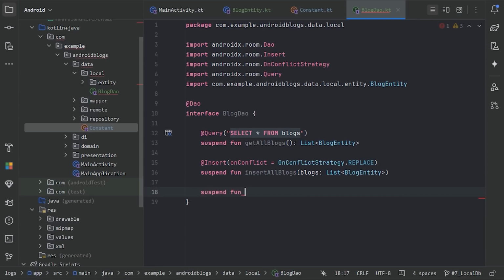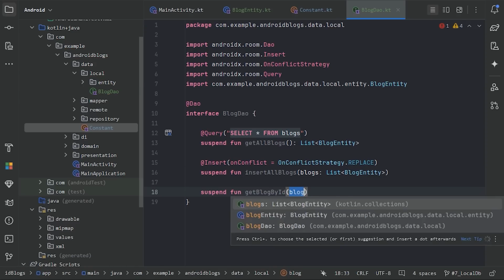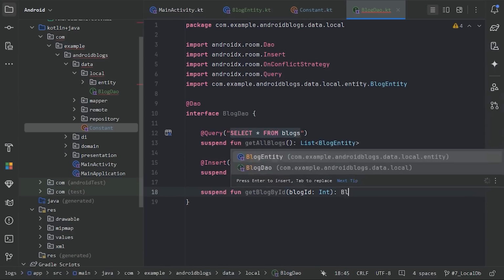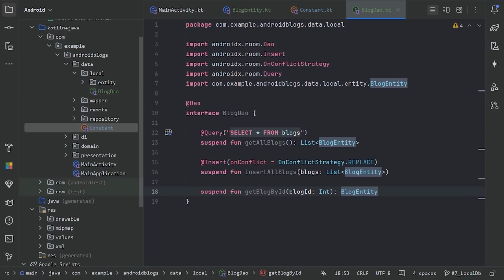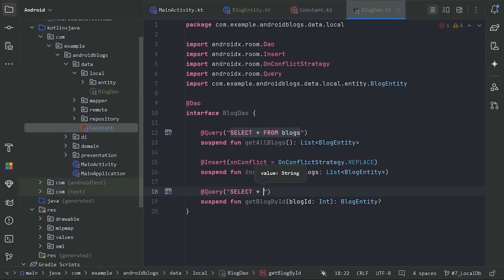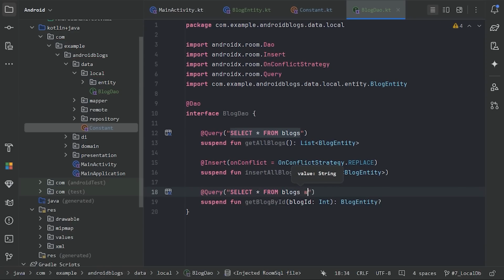And next function, let's provide getBlogById. And we are going to provide the blog ID as the integer type. This function will return us the BlogEntity, and this can be nullable. And we are going to tell about this function with the help of this Query annotation. So Room needs to select everything from the blogs table where the ID field is equal to the blog ID we are providing.